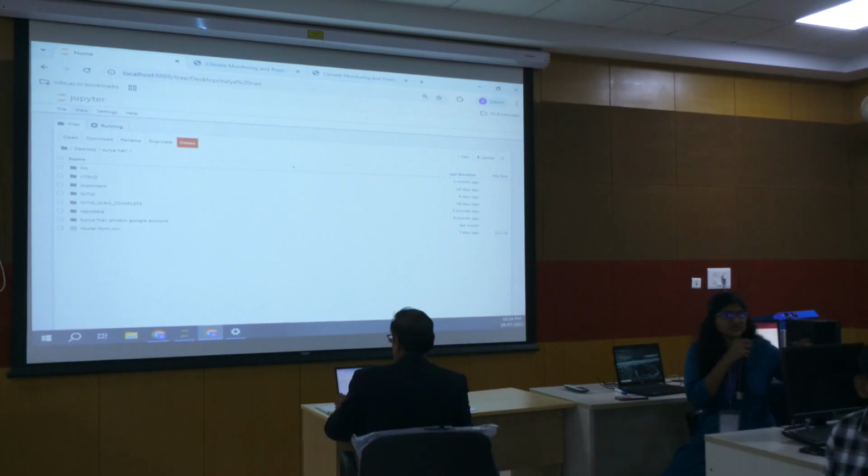And use it here on the systems. In the systems, the Jupyter notebook is installed.